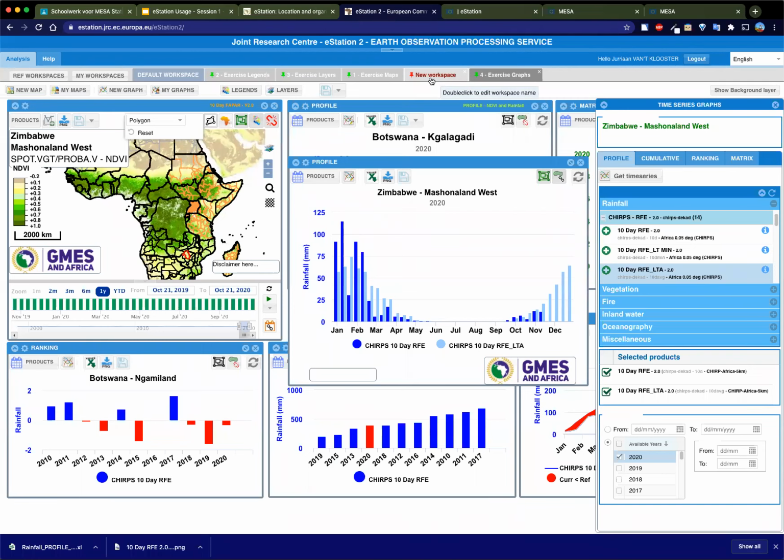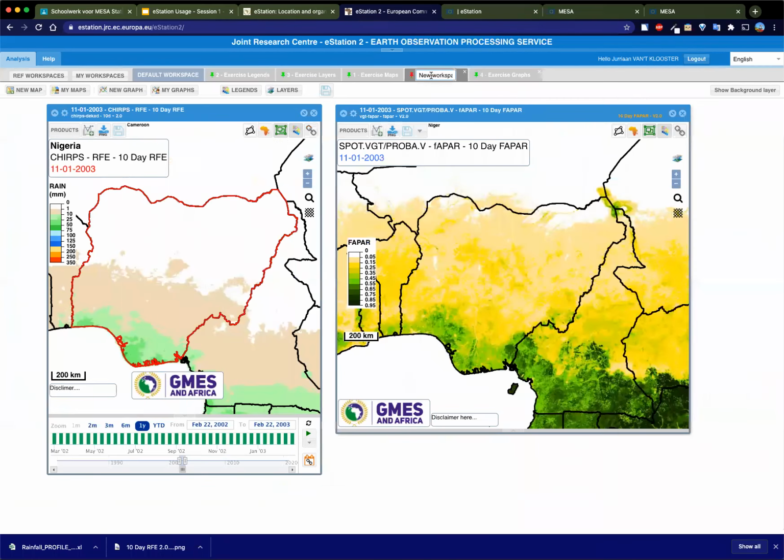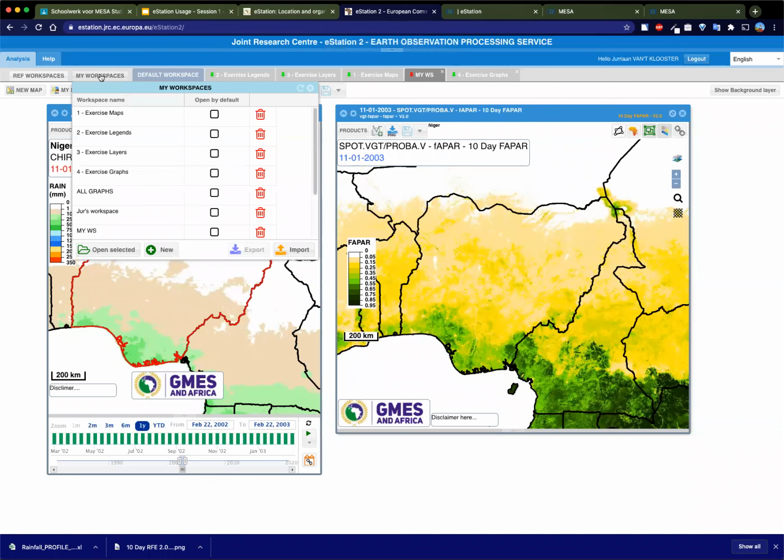This workspace has not been saved. So I can change the name, for example, and say my workspace. And then I save my workspace. And my workspace is created. So if I go now to my workspaces, then I have here my new workspace, which I can open.